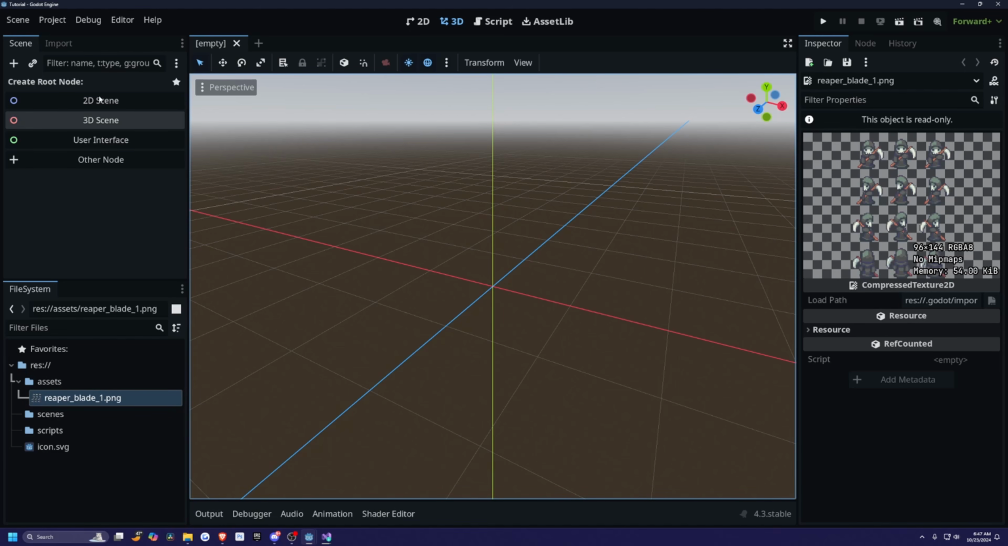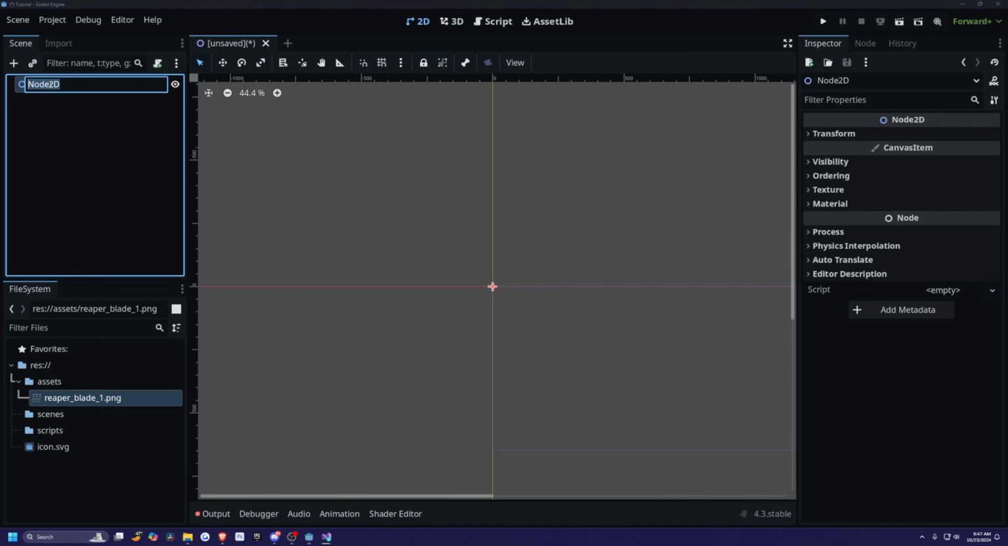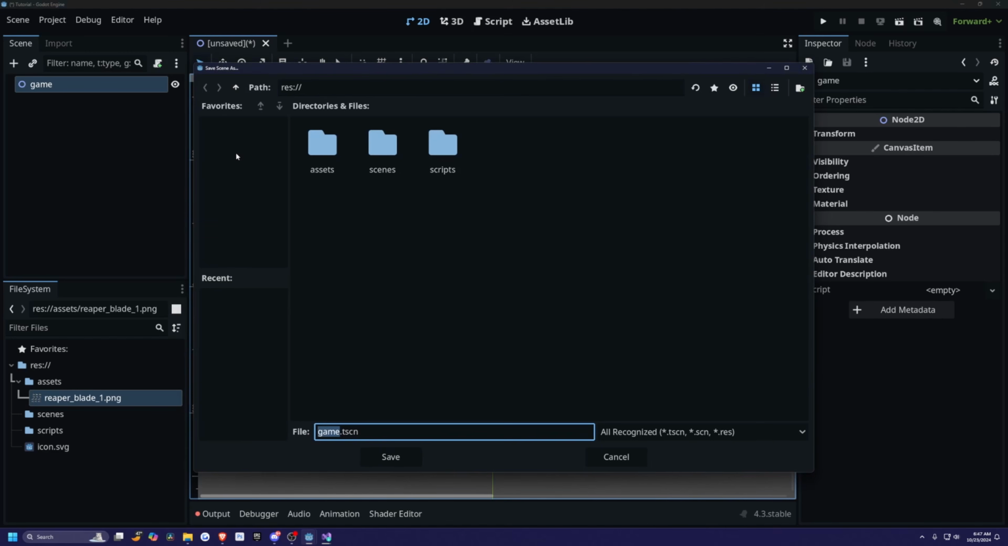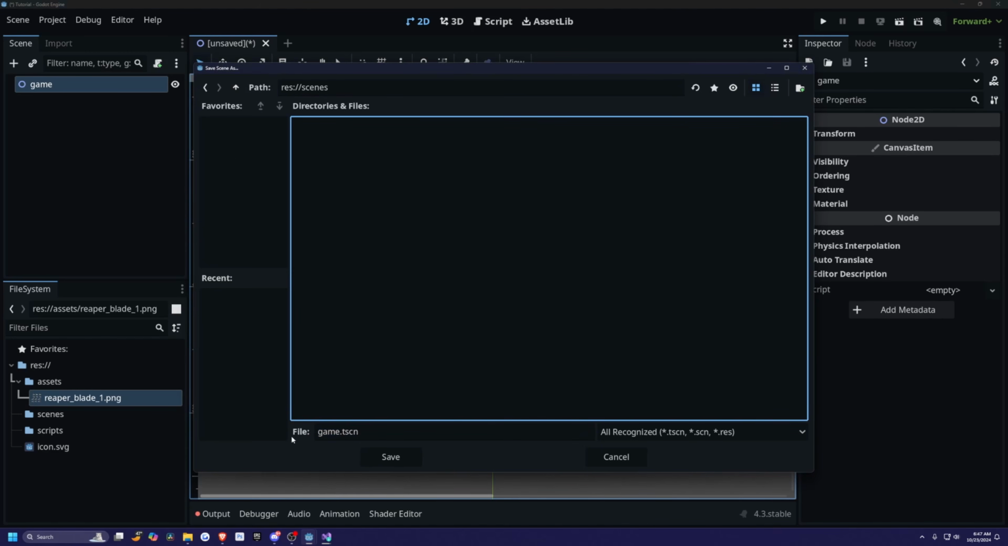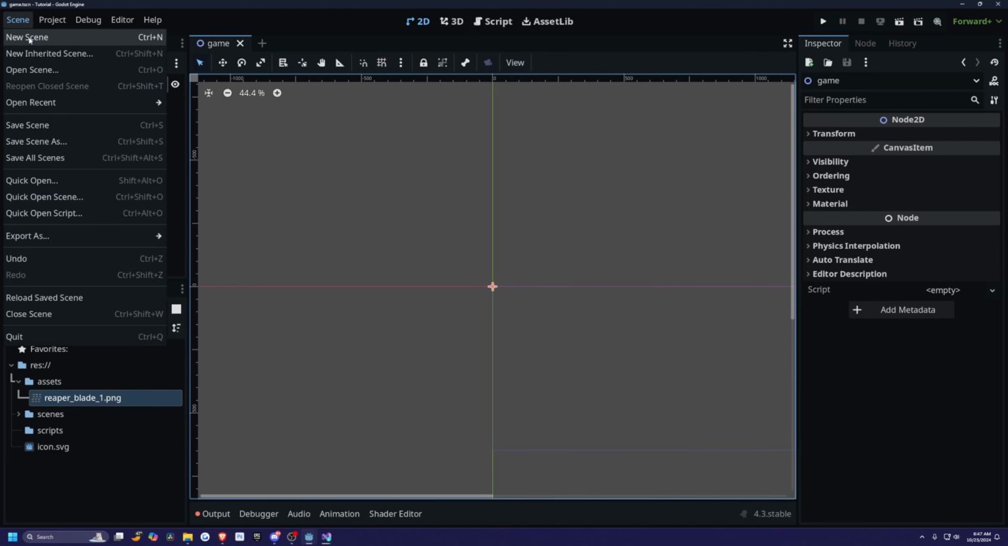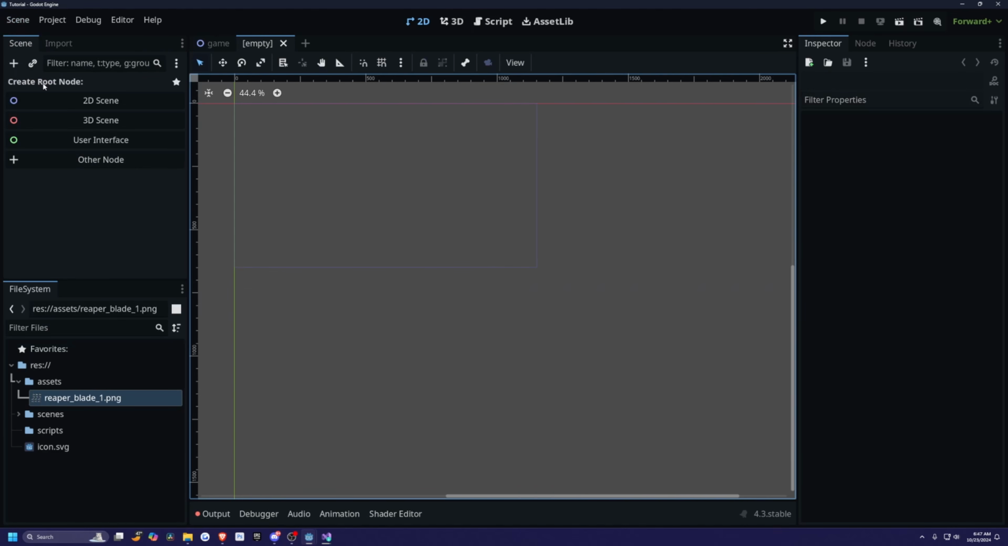So I'm going to go ahead and create a 2D scene, and I'm just going to rename this to game. This is going to be our top level where our game stuff is going to be. So I'm going to drag in components such as our level, our player, and so on. So I'll hit Control S, and now in the scenes folder, I'm going to save this as game.tscn. So I'll hit save here, and now I'm just going to select scene, click new scene, and we're going to begin creating our player.